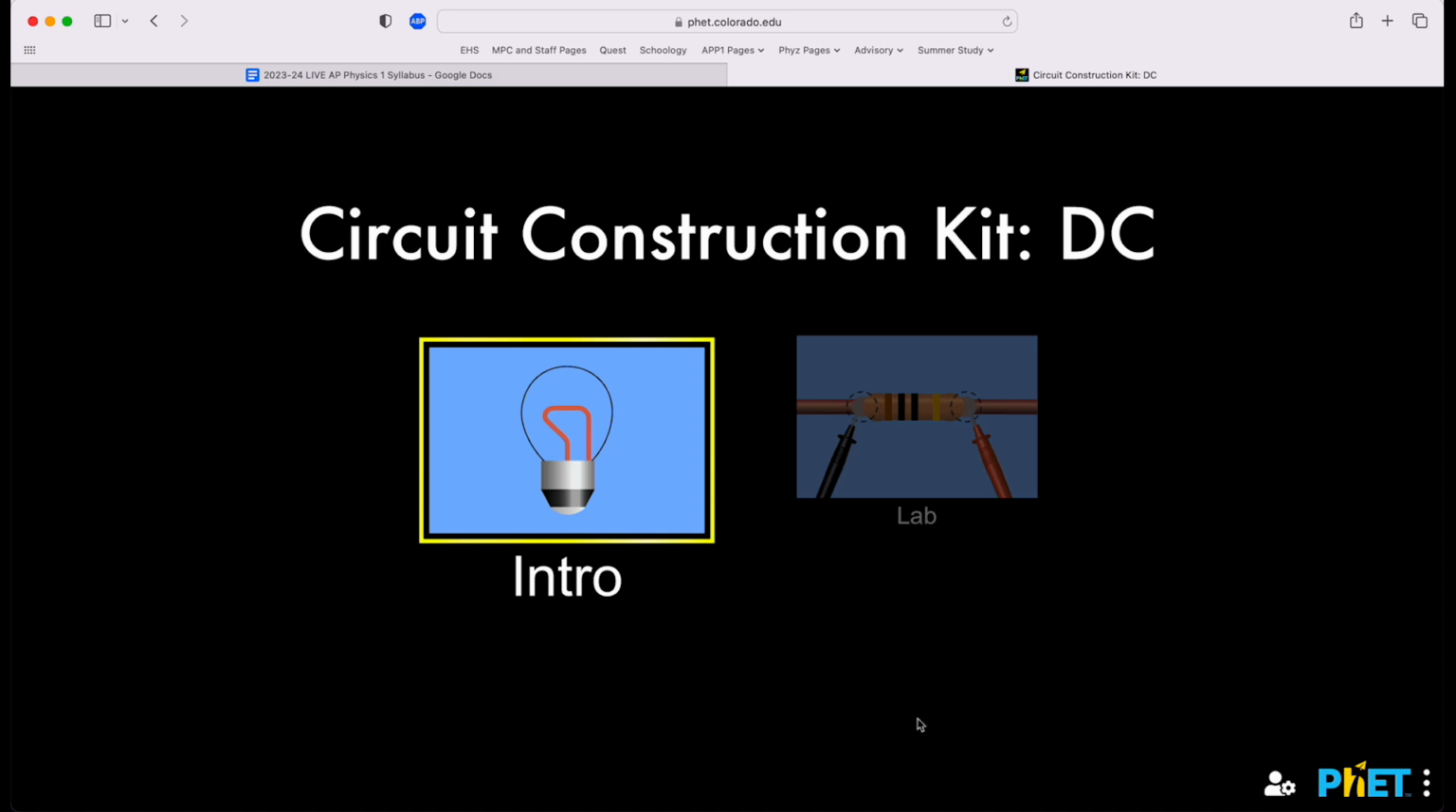Hello, and welcome to a quick lesson on how to use the PhET Circuit Simulator, one, to just study circuits a little bit, and two, specifically to get the job done when it comes to doing your Ohm's Law lab.